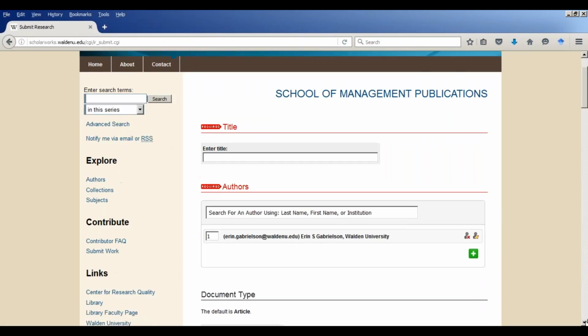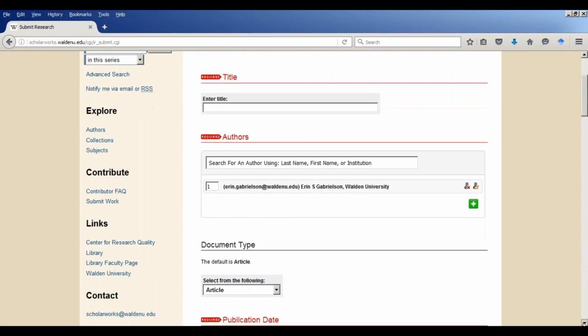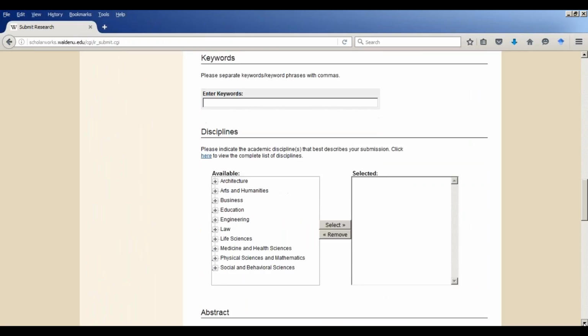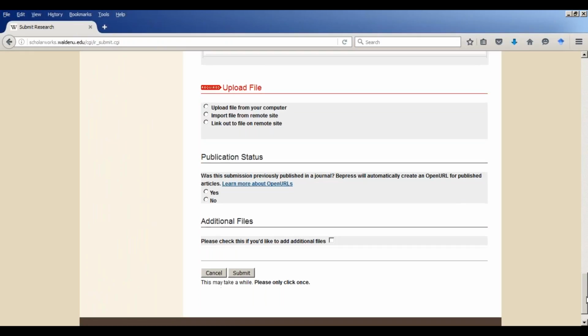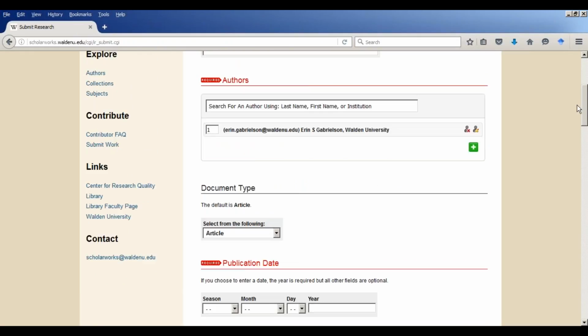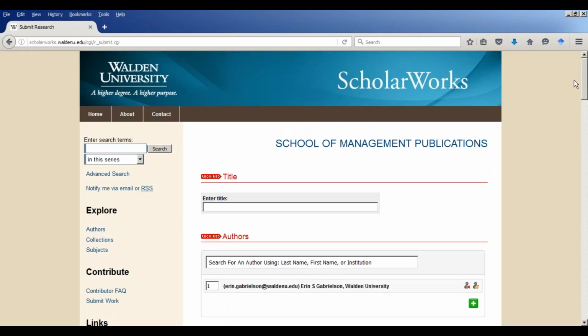So it's, again, exactly what you would expect. The title, the authors, the type of document it is, and then you have your area where you can upload it, and you can also include an abstract. So pretty standard for submitting work that's scholarly and published. So again, I'm not the backside expert, but I find it to be pretty user-friendly, just clicking around.